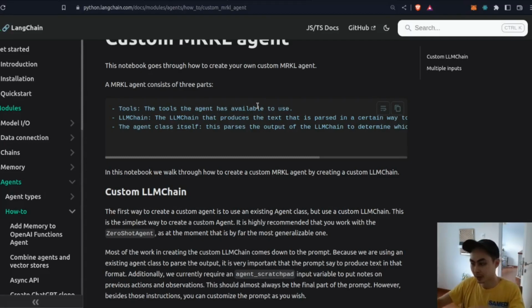Maybe a calculator, maybe a dictionary, maybe a translator, maybe a currency converter, whatever, right? And then the LLM chain that produces the text that is parsed in a certain way. And finally, the agent class itself. So if you're using SQL, then you will want to have the SQL agent. And that's how it does that.